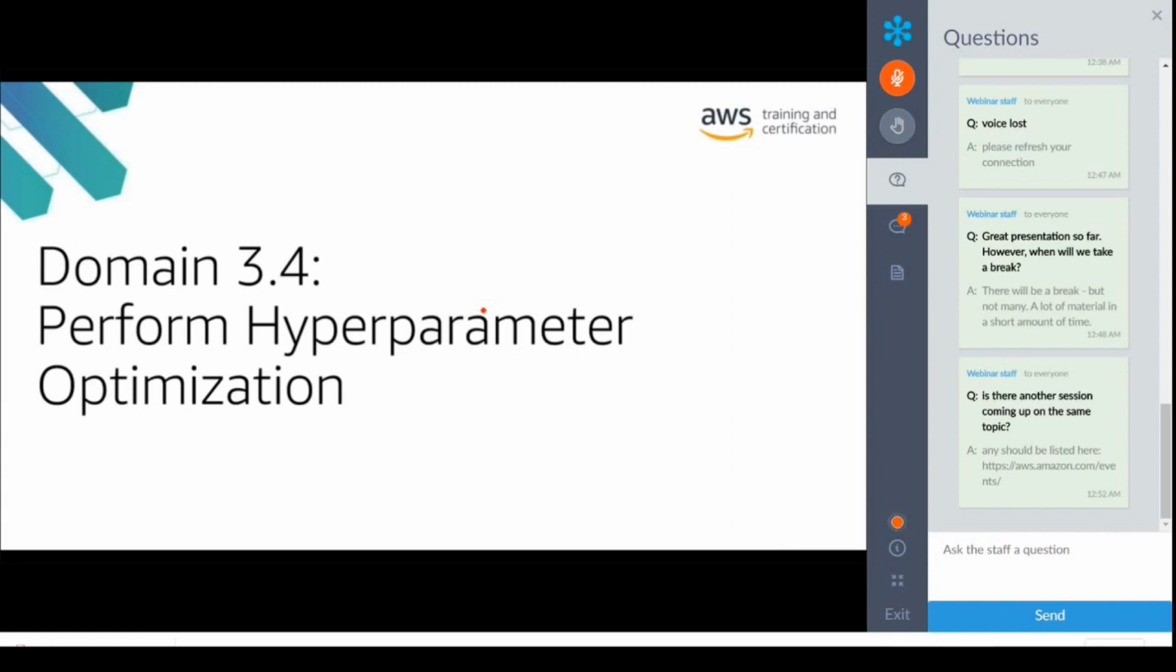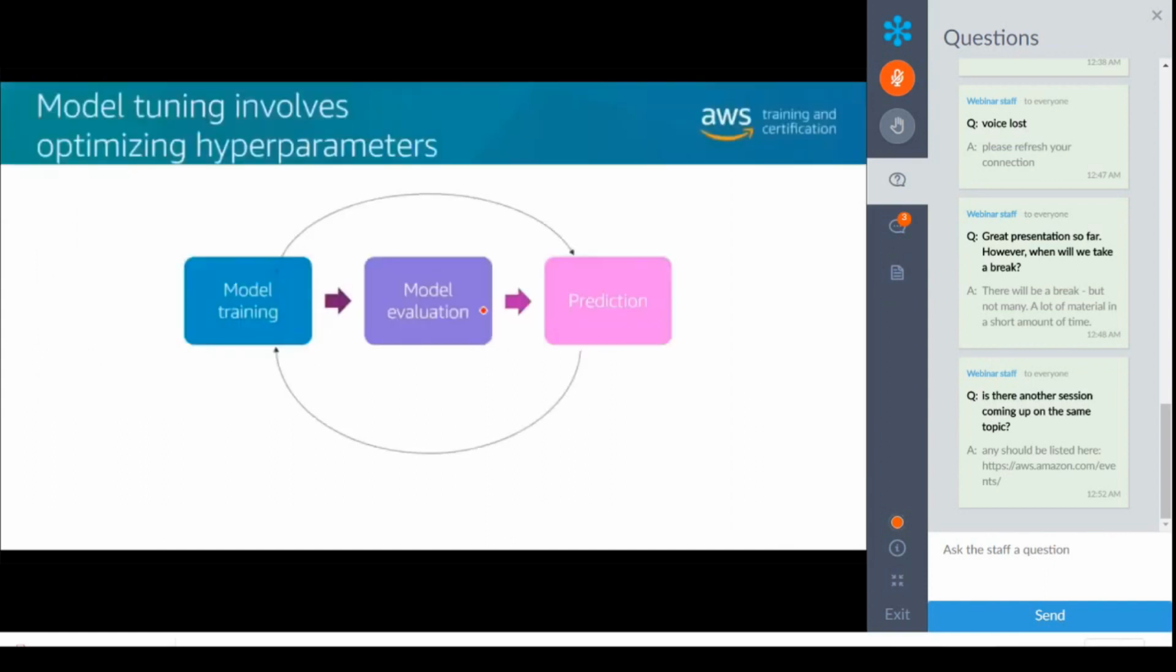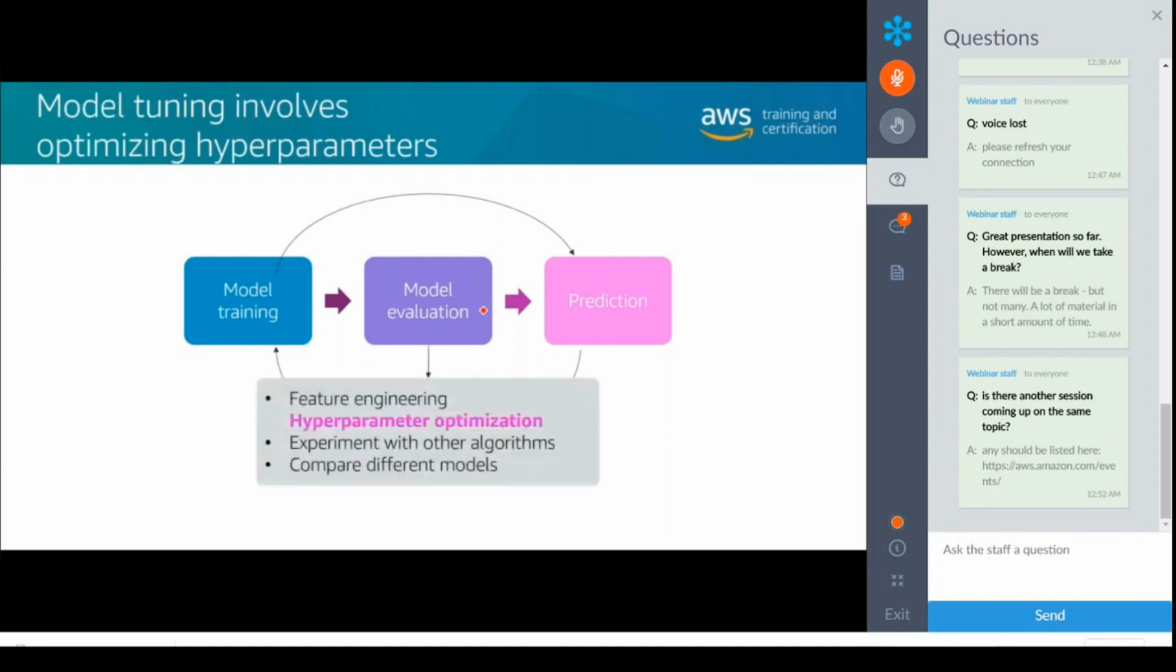So next subdomain, perform hyperparameter optimization. How do we pick K equals 5? How did we know to pick K equals 5? Did I just randomly pick that from the sky, or did I have some intuition? Where did that come from? So we already talked about feature engineering earlier.